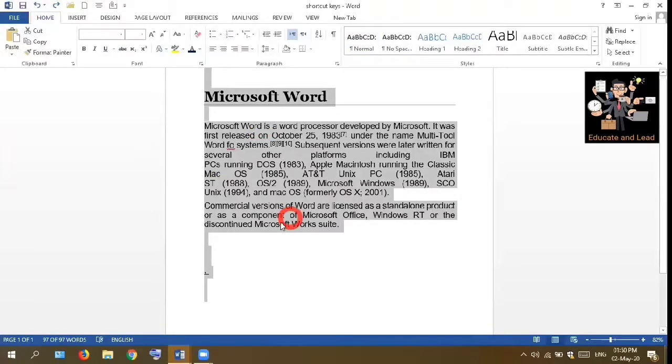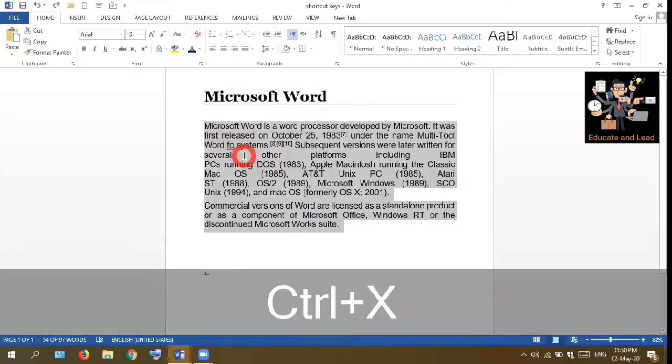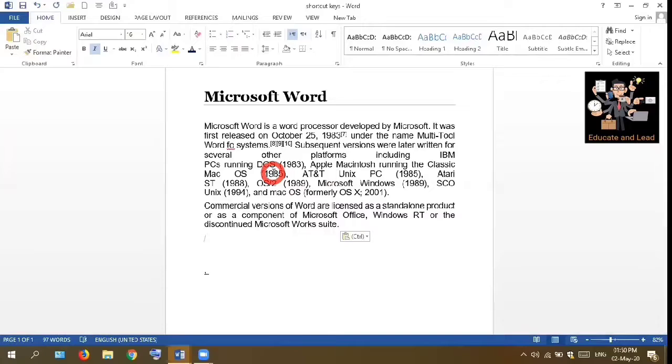Next is V. Control V is used to paste the text. The text will paste if I copy or cut this text. The shortcut key Control X is used to cut the text. So if I cut this text by pressing the Control X key, you can see that there is no more text. Now I will paste the text. To paste the text, I will use Control V. So you can see that when I press Control V, the text is back now. So this is Control X and Control V.